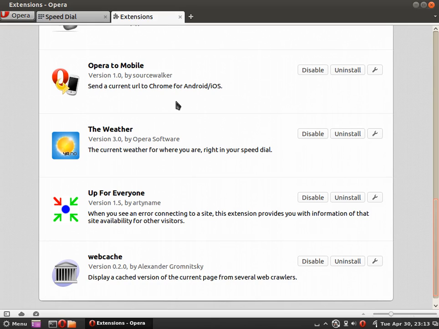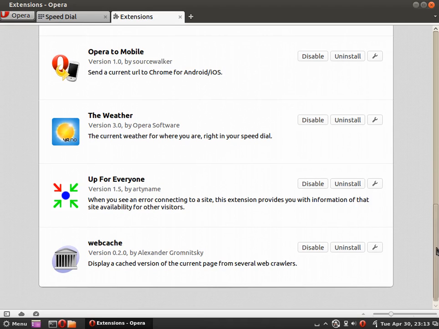It will of course allow you to send pages and links directly to your mobile from inside Opera. You will have to configure your Android phone for that to work. Weather is nice. It brings weather into your speed dials. This extension provides information of the site availability for other visitors. This is also very useful, especially when there's an error on a site. You can actually see if the error is just on your side or if it's for others.